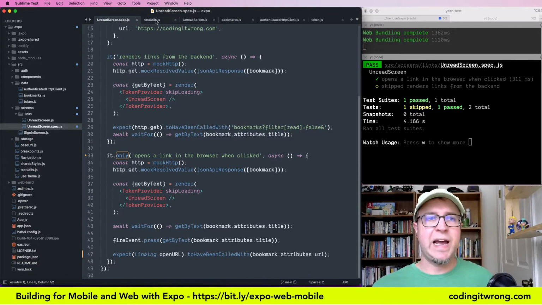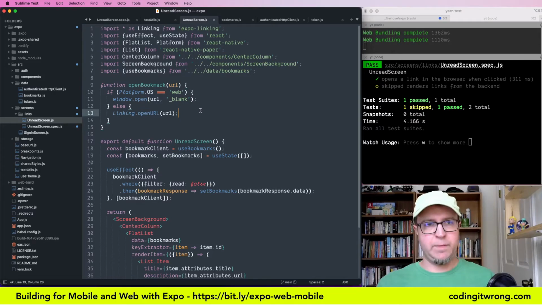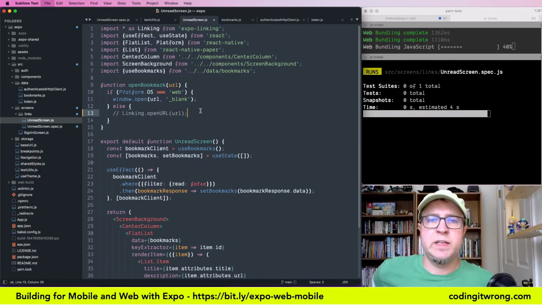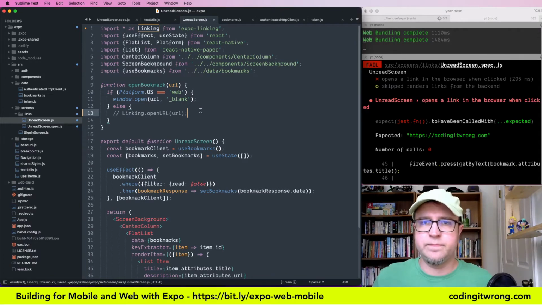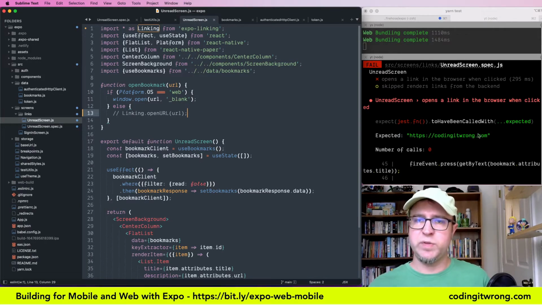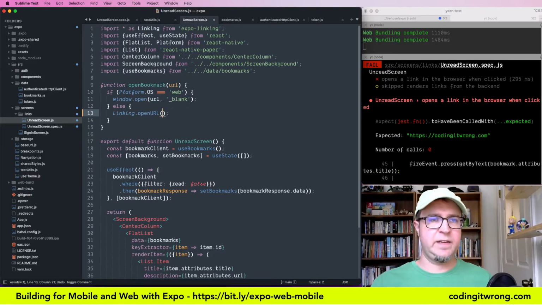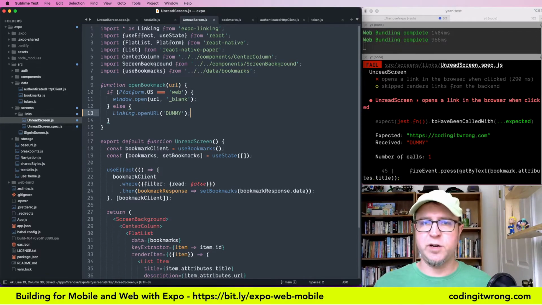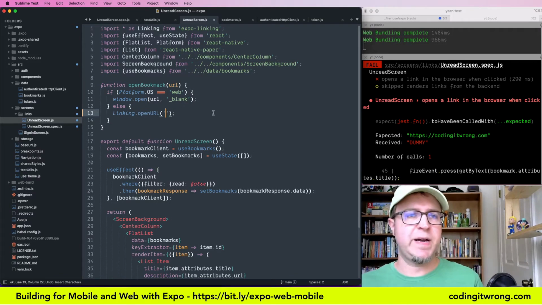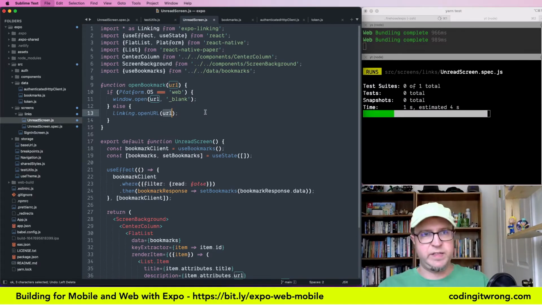So it's passing. So now we need to see it breaking to be sure. I'm going to comment out linking.openURL to make sure that the test fails if it's not called. It does. It says expected to have been called with codingitwrong.com, but the number of calls was 0. Just to be totally confident, let's change the code to say call open URL with dummy. Let's make sure the test fails because we're calling it with the wrong argument. Yes, expected codingitwrong.com, received dummy. So if we change it back to the URL, we're now successfully calling out.